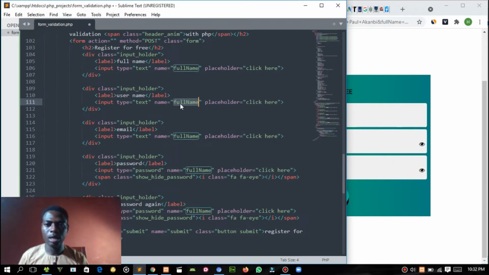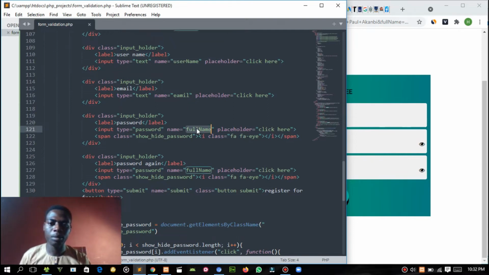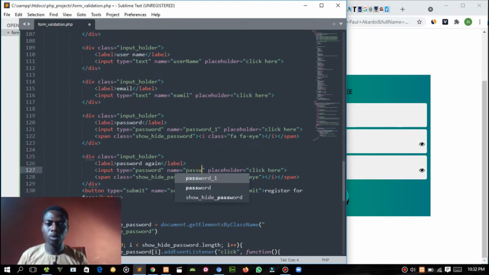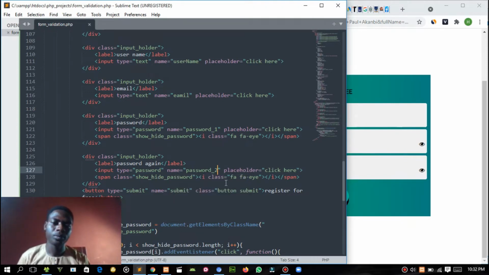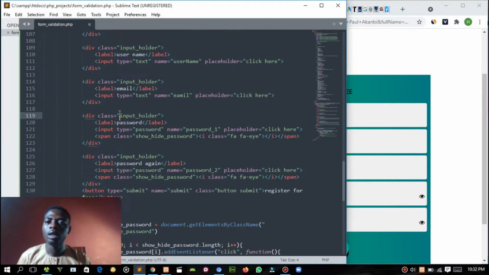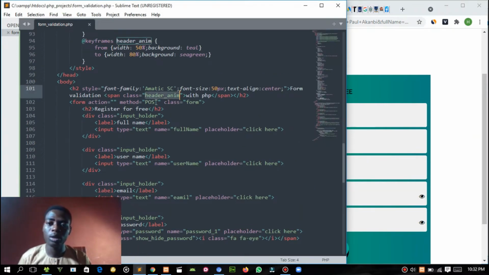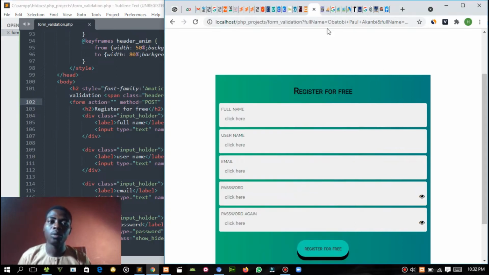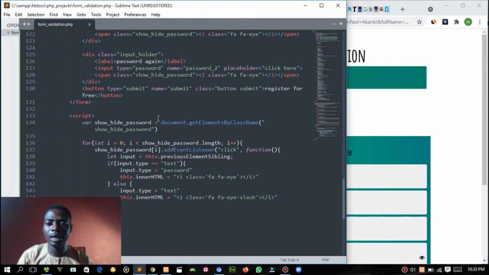That's why it's very important. So here I'll say username, here I'll say email. In this place, the input name, I'll say password_1, then password_2, and we are using the post method to validate it, so that we won't see all these in the URL. Then I gave this one a name, and this is the name that we use to access it. So let's go into our PHP.